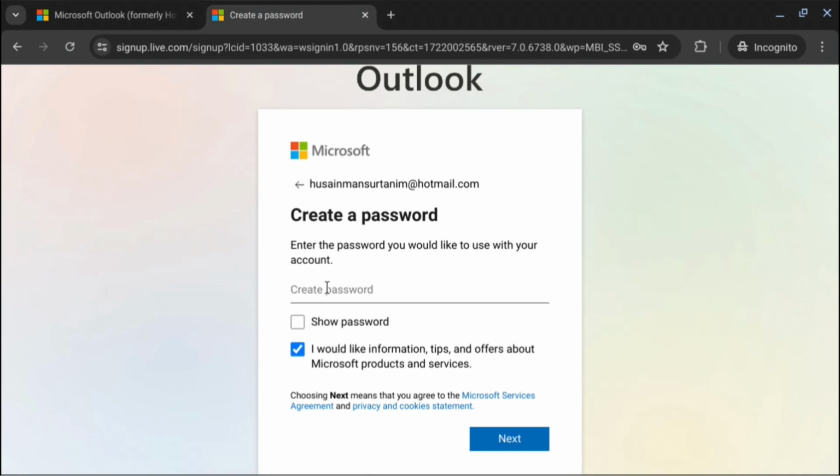Okay, now you need to put your password. Put your password with capital, small, symbolic and number, so it will be authentic and strong for your mail.